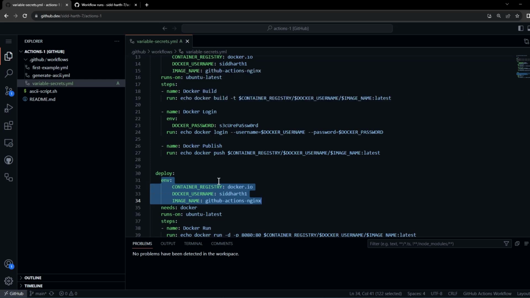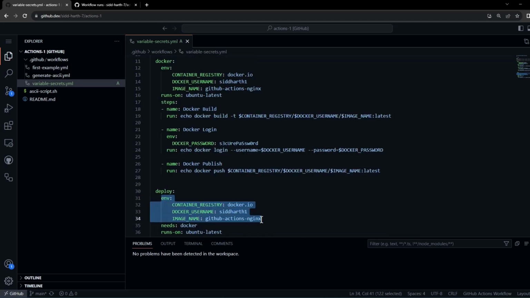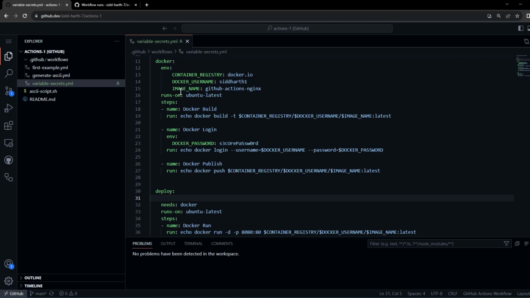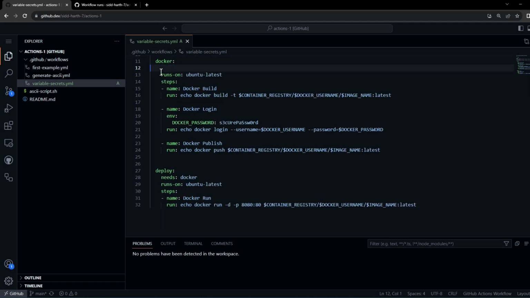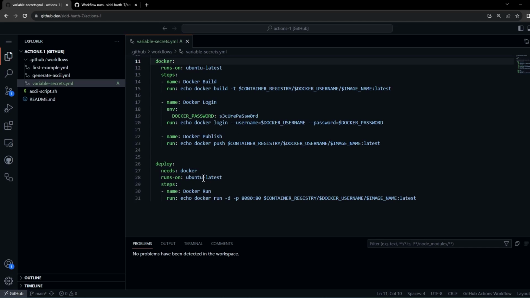But here, you still see that the same environment variables which are defined at the job level are repeating. So the final example which I want to show is using environment variables at the workflow level. So what I can do is, I can delete the environment variables at the job level. Okay, so let me just get this. And you don't see any errors for the time being because we are just using the dollar notation.